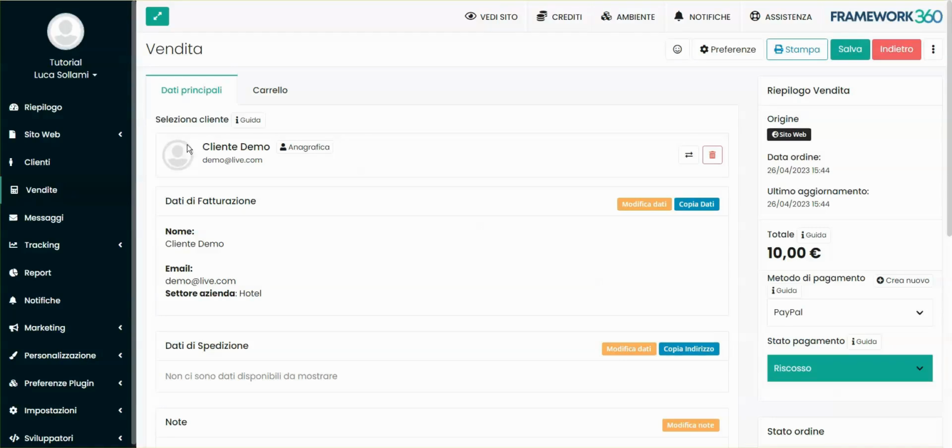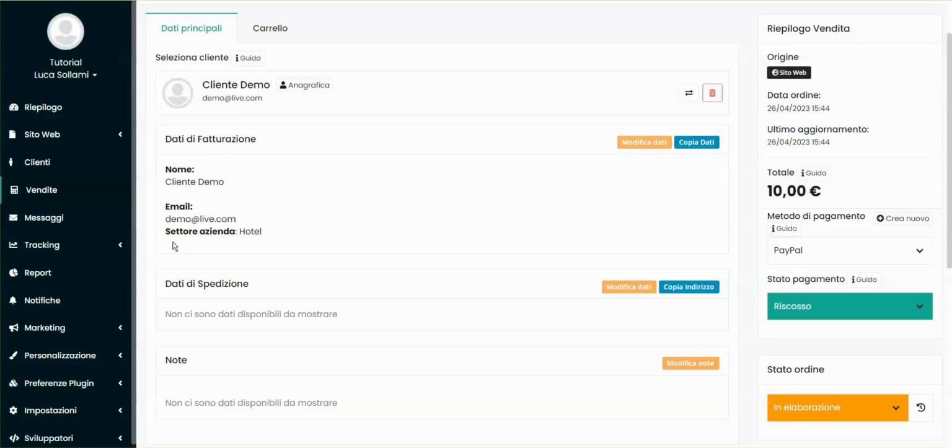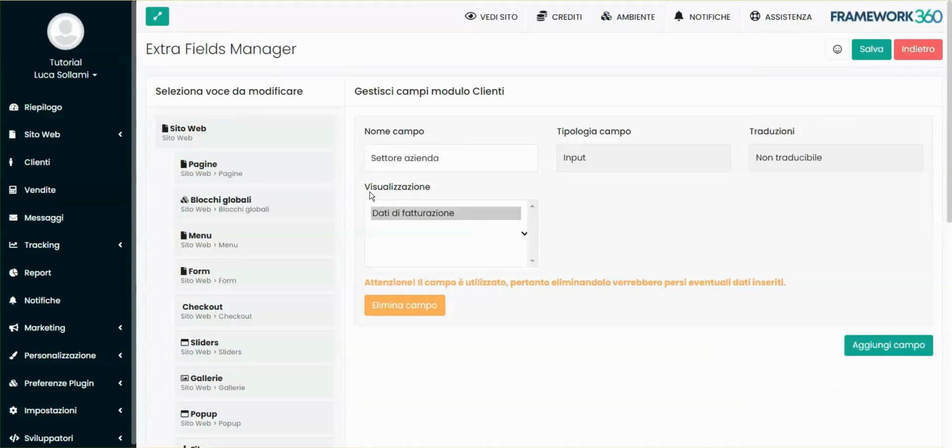As we can see in this specific order created by the customer, demo, under billing data, there will be the company hotel sector, which will allow us to see at a glance in which sector the company that just placed this order is located. This appears because we selected view billing data.